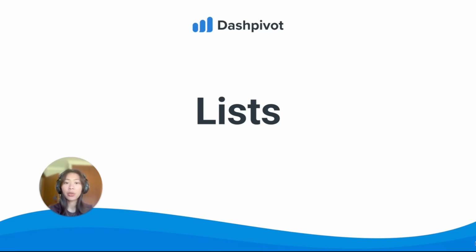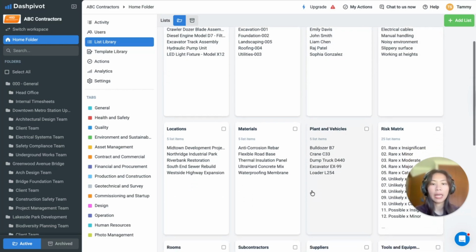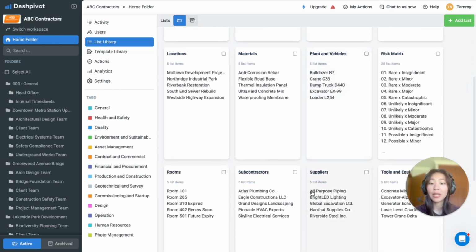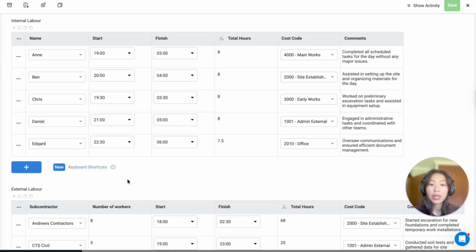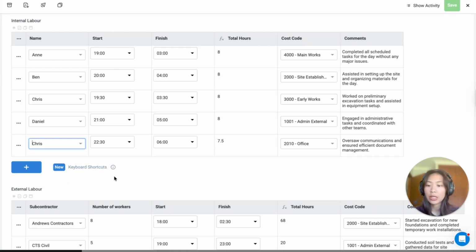In this video, we'll take a look at lists in Dashpivot, what they are, how they work, and how they help you standardize data across your projects. Lists allow you to store standard sets of values like employees, subcontractors, plant and equipment, cost codes, activities, and much more. These values can then be reused across your templates, so instead of typing names or codes manually, you can simply select from a consistent drop-down or multiple choice list.